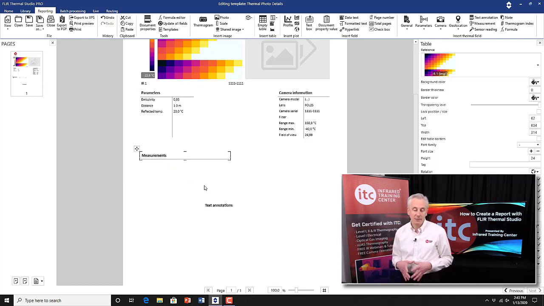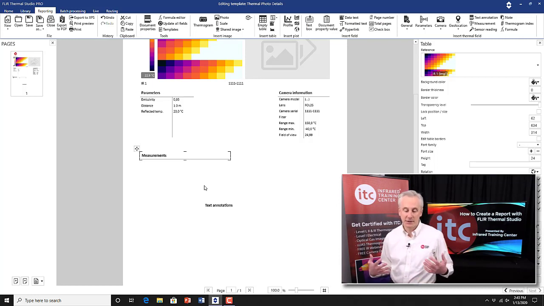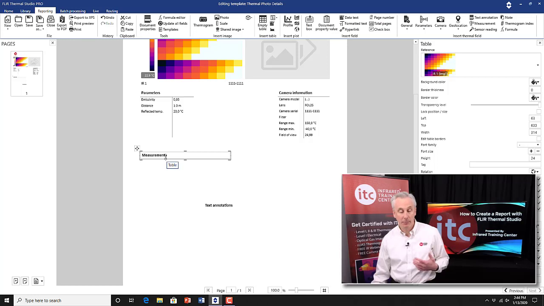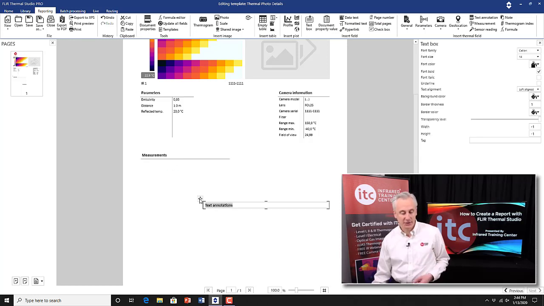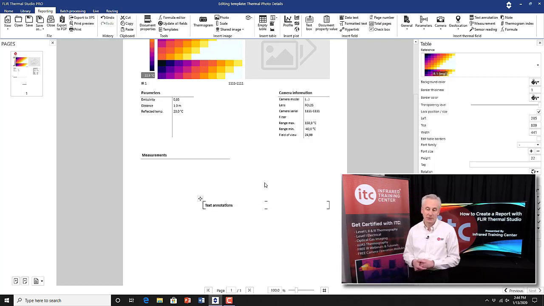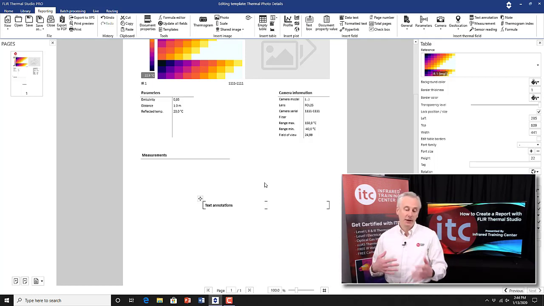Now, the measurements table is going to be blank in the template, because this is a dynamic table in the sense that it's going to show what's on that particular image on that page. So if there's 2 spots, it shows 2 spots. If there's a spot in an area, it shows that. So it's normal for the measurements table to be blank in the template. Same with the text annotations. So certain tables will just be blank in the template. So you'll see when we generate the report that it will populate these accordingly.